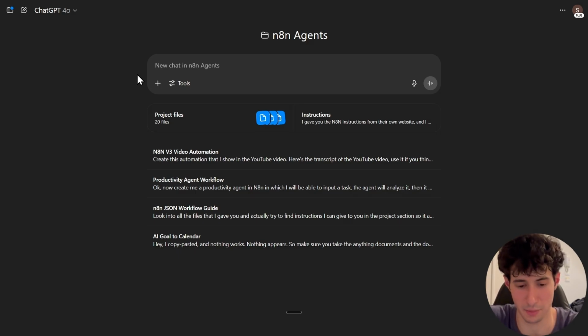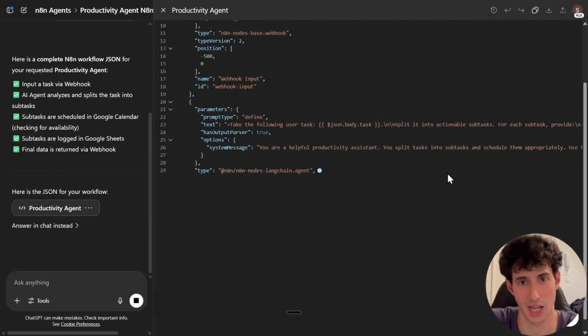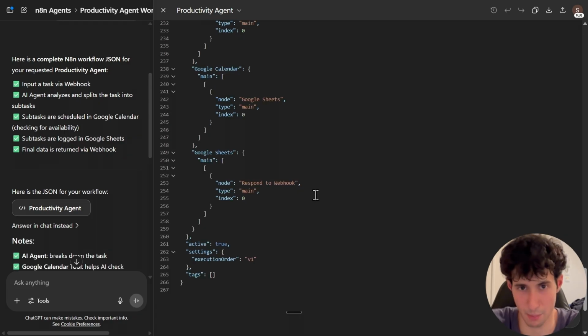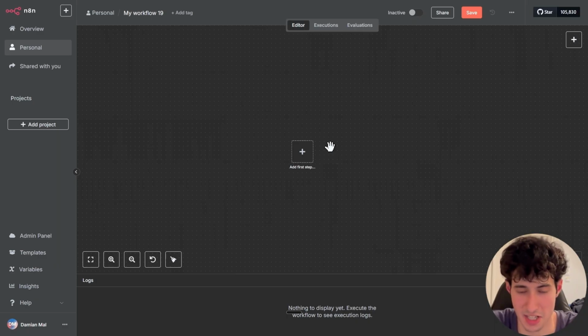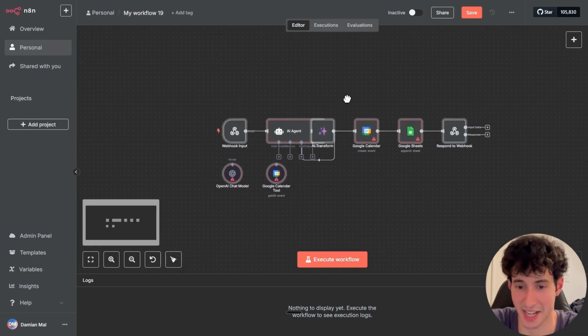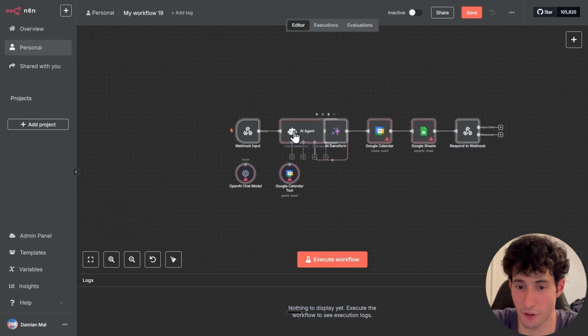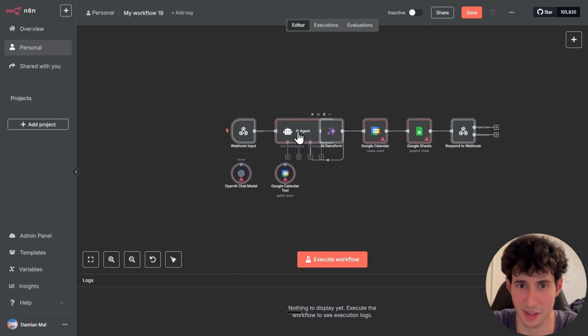Alright, so I will give it my prompt and click on enter, and now it's actually writing the JSON code, and boom, it just finished. So I will copy it and come over to N8N and simply paste it in. And look at that, guys, it literally created the full automation completely by itself.